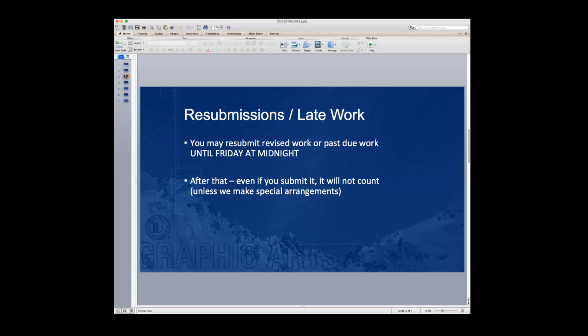This is a hard class. Even though it's a 100 level class, I feel like it's very intense and you have a lot to do, especially if you're not familiar with how to design pages. So this kind of stretched us a little bit, but I hope you guys had fun overall. Are there any questions before we move on? Okay, so I just wanted you to be aware of the resubmissions, the late work, and the policy on that.